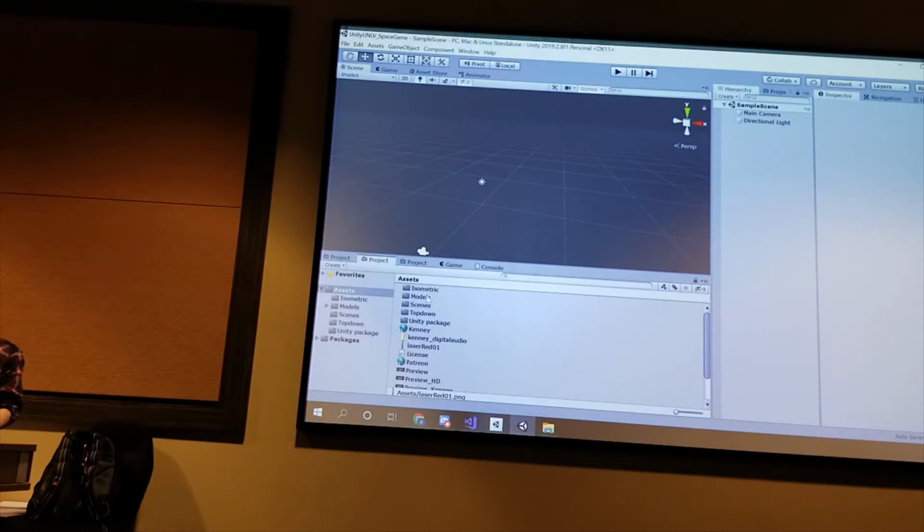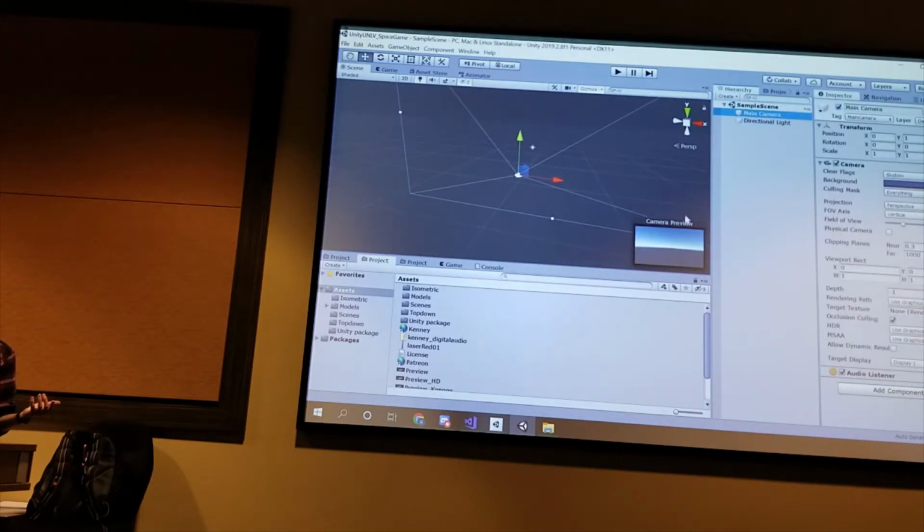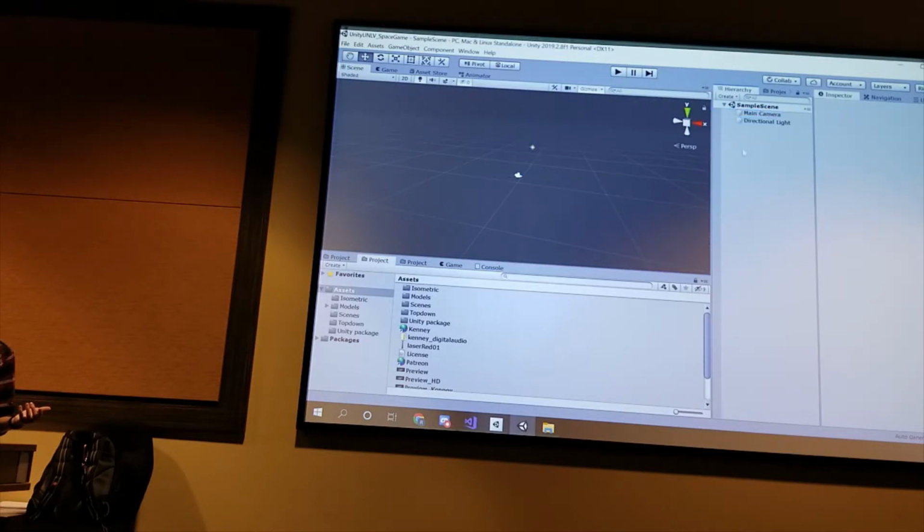All right, so let's get something in our scene. I like to keep things organized. So over here, the hierarchy lists everything that's in your scene, everything that you can use. Right now it's just the camera. And if you click on the camera, you can see a preview. And then the light. So I'm going to right click to bring up the create menu. You can also click this create button right here at the very top. And then I'm going to create an empty game object.